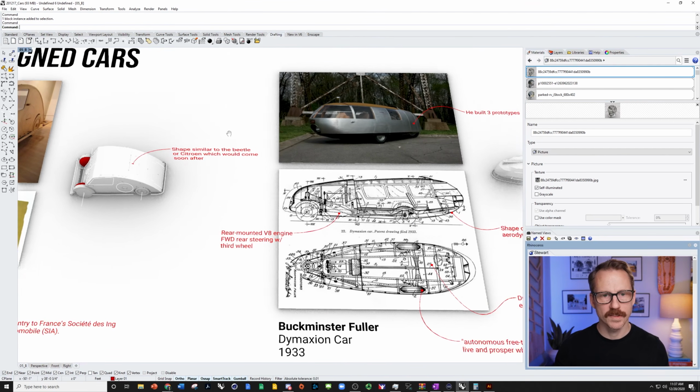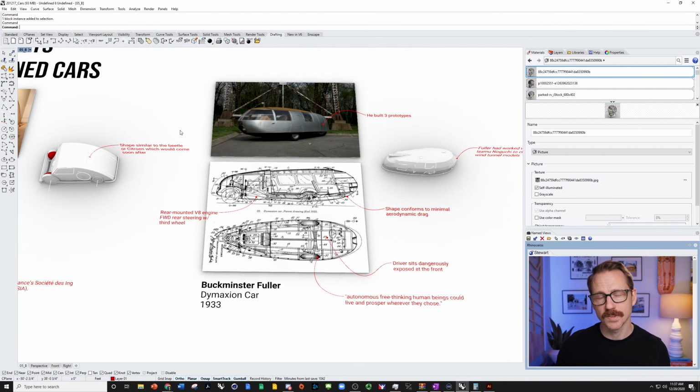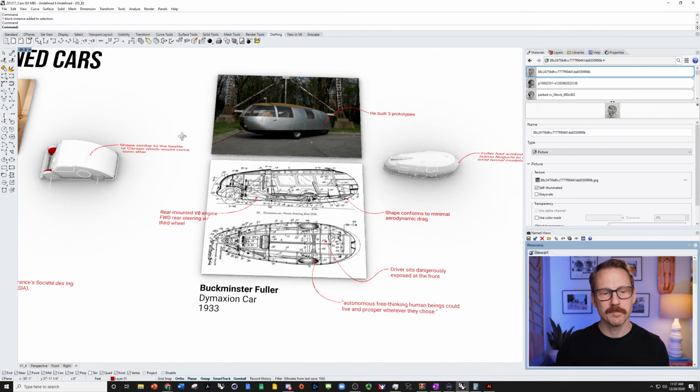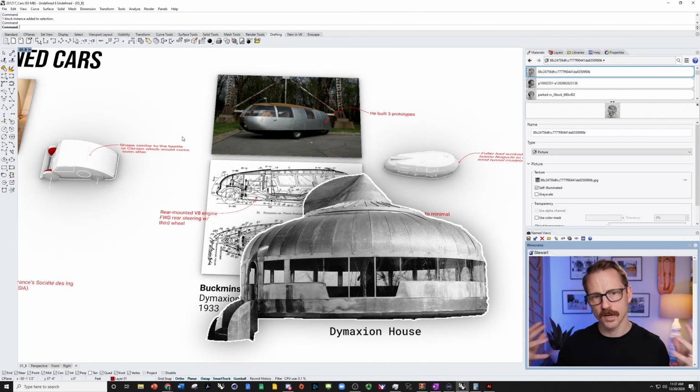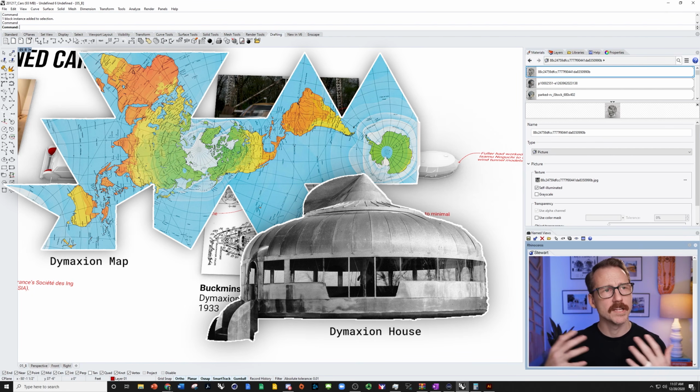The other car that I want to compare and contrast with this is the one by Buckminster Fuller. He built what he called the Dymaxion car, which was part of a whole host of experiments that related to lifestyle, architecture, design, and engineering, and trying to design a more efficient and capable life through technology.